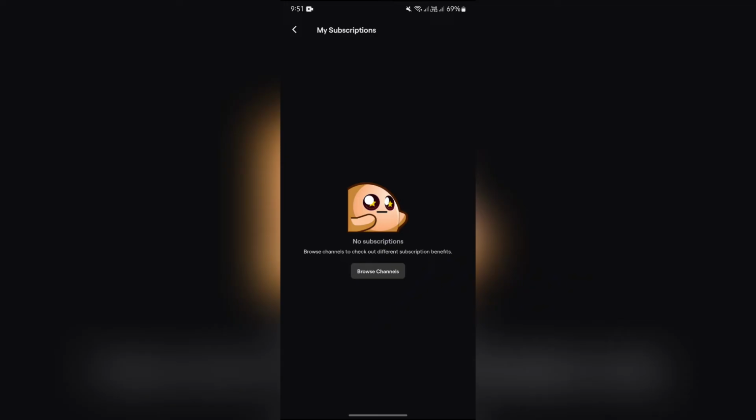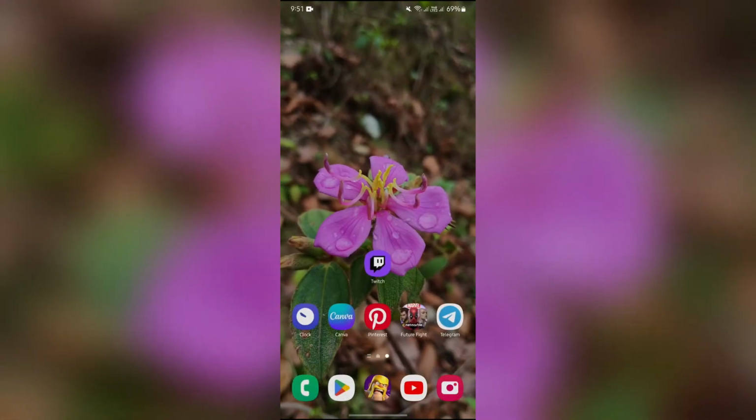Now, in order to unsubscribe from those channels that you have subscribed to, you just simply have to open the channel and tap on the unsubscribe button, and the channel will successfully be unsubscribed. This way you can easily unsubscribe from any channel on Twitch.